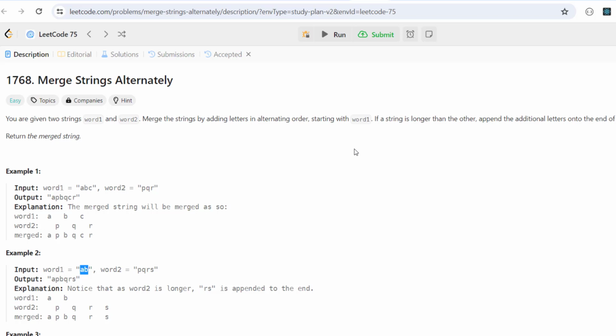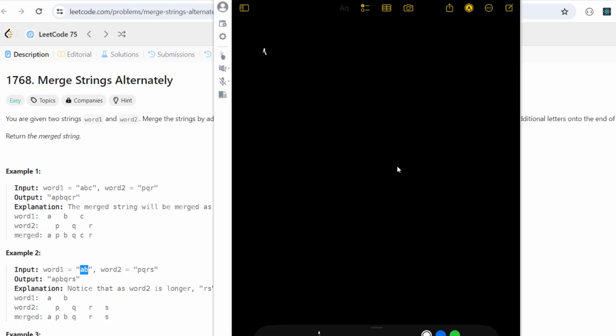In this video, let's discuss a very common interview question, that is merge strings alternately. The problem is: you will be given two strings, word1 and word2, and you have to merge those strings in such a way that, let's say, word 1 is ABC, word 2 is PQR.